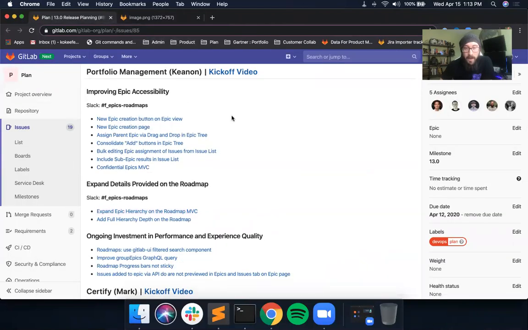And then the final one, so this moves into our second theme, which is expanding details provided on the roadmap. We've been working on the expanding Epic hierarchy on the roadmap for a while now, which is really just, if I have a parent Epic, I need to fold it out onto the roadmap so that I can see the sub-epics below it. We came really close to getting it out in 12.9, but there were some complexities and some UI experience that we wanted to polish a little more before we rolled it out. So we're going to continue pushing on that.